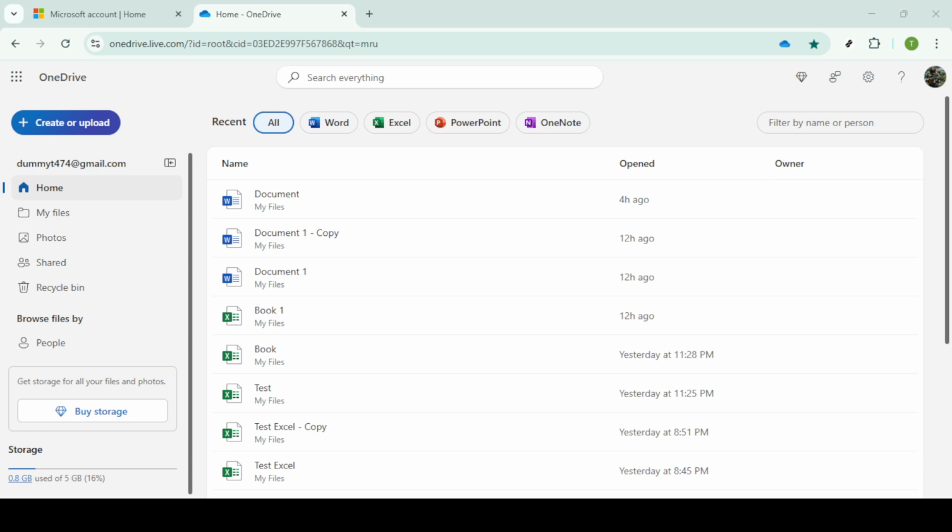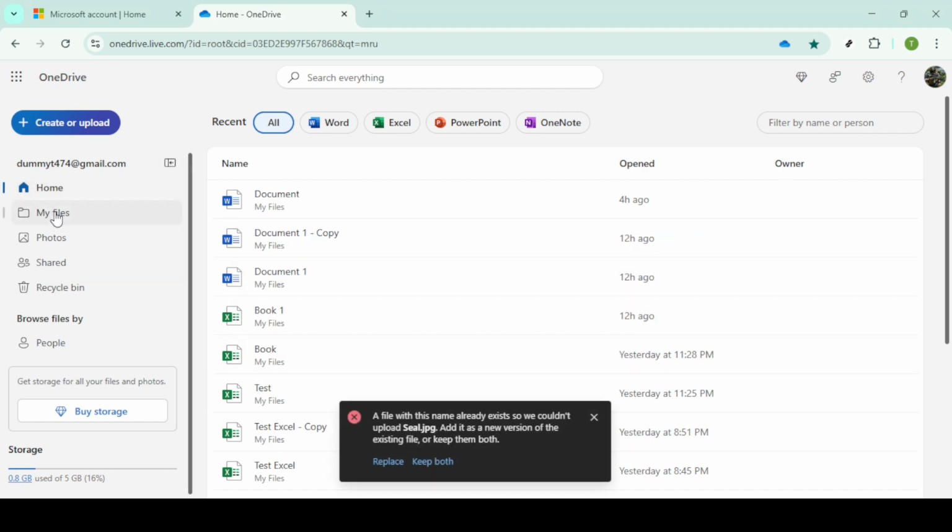Choose the option that best suits your needs. If you want to upload individual files, select File Upload. If you have an entire folder that you wish to upload, then go for Folder Upload. Once you've made your choice, a File Explorer window will pop up, allowing you to navigate through your device's files and folders. Take your time here to locate the exact file or folder that you want to upload to OneDrive. When you have located the desired files or folders, select them and then click Open.